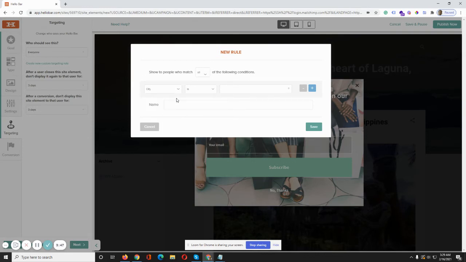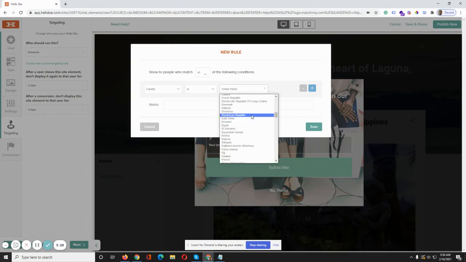We have the city targeting. Just type in the city, say Los Angeles. We have here cookies. You can just type in the cookie value that will appear on the URL. The country, you can choose the country that you want to trigger the pop-up in.